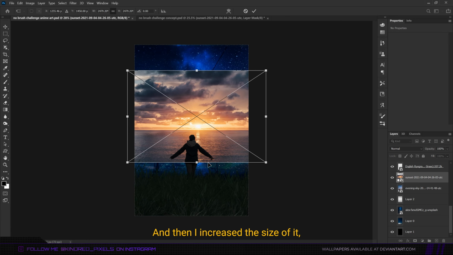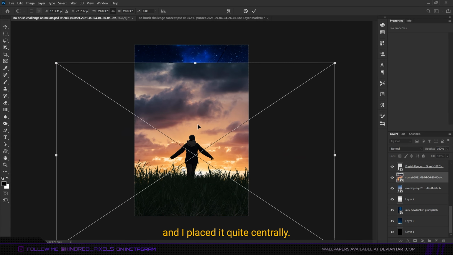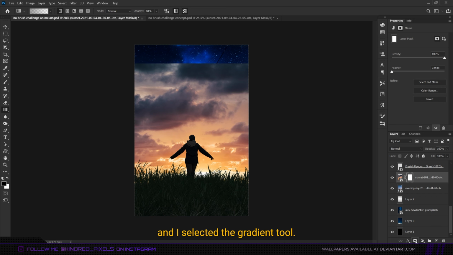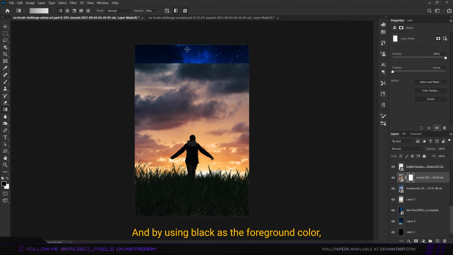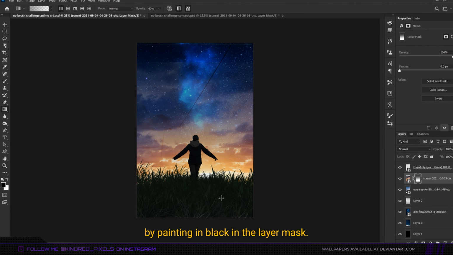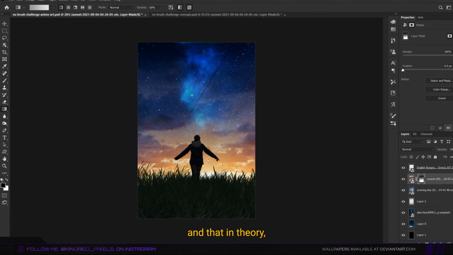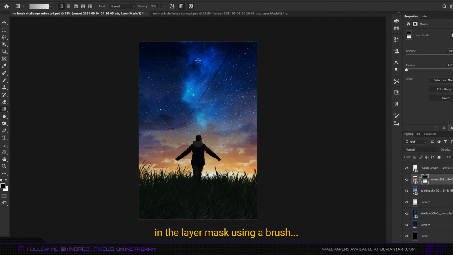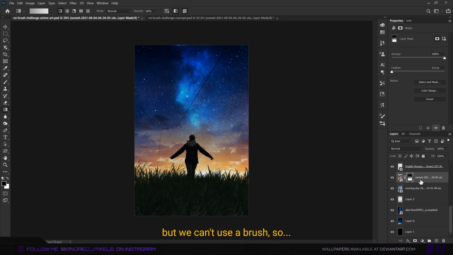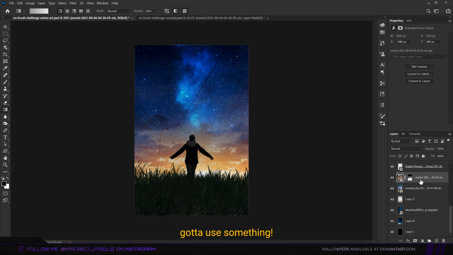And then I increased the size of it and I placed it quite centrally. And once that was done, I added a layer mask to it and I selected the gradient tool, and by using black as the foreground color, I got rid of the top portion of the image by painting in black in the layer mask, and that in theory works similar to painting in black in the layer mask using a brush. So it's kinda similar, but we can't use a brush, so you know, gotta use something.